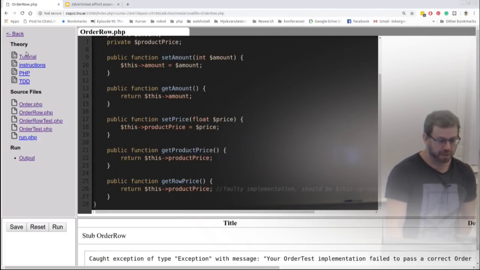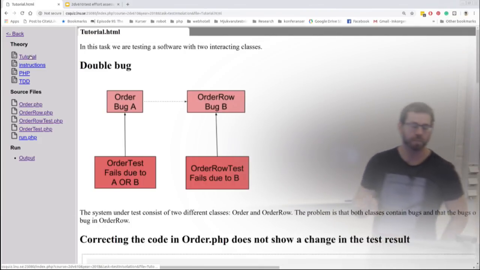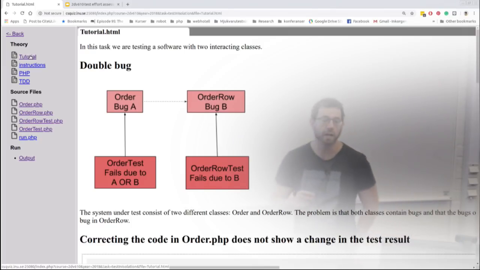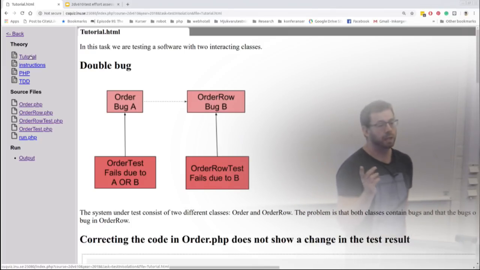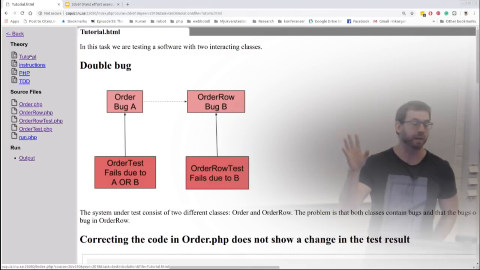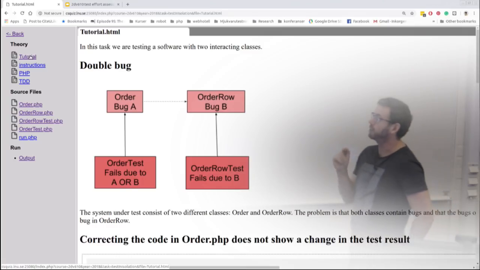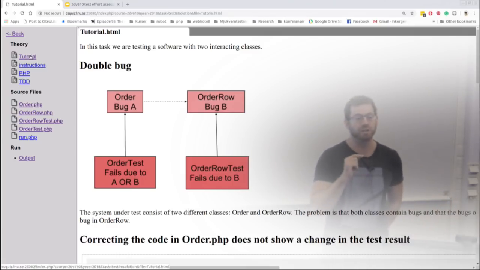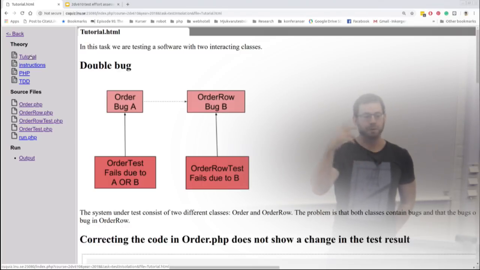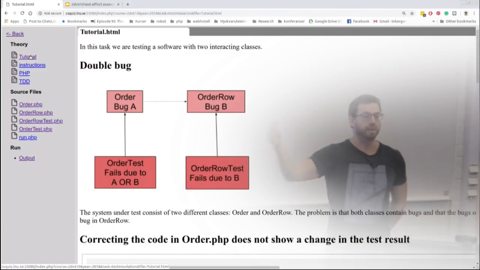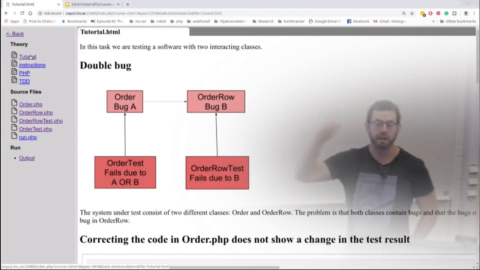The problem is that in this practice task, we only have 2 classes. But really, when you have a project, there can be thousands of classes and thousands of tests. And it could also be that we have dependencies that stretch many steps. So you don't have just order to order row, but order to order row to product to something else to something else to something else.